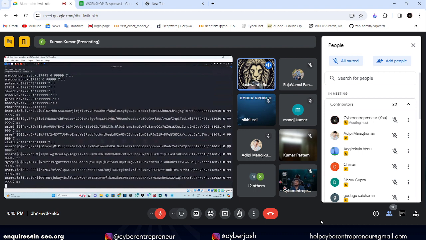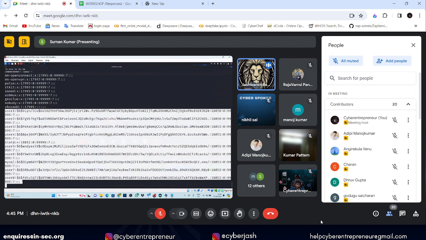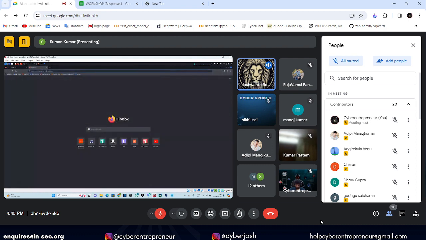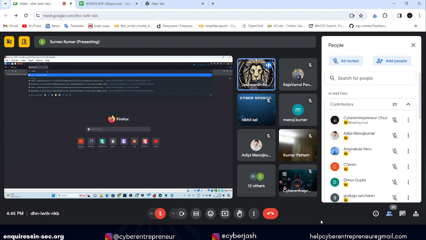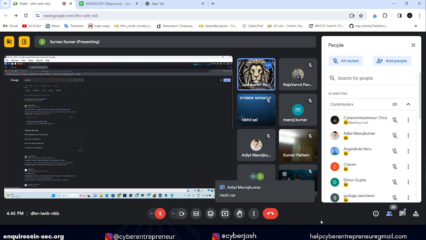So now we are doing a vertical privilege escalation. Root to user or user to root, same thing, it's vertical. User to user is horizontal. So we are not doing any user to user, we are doing from root to a user. Yep, you can do hashcat. I'm just telling you what else you can do, it's just an example.